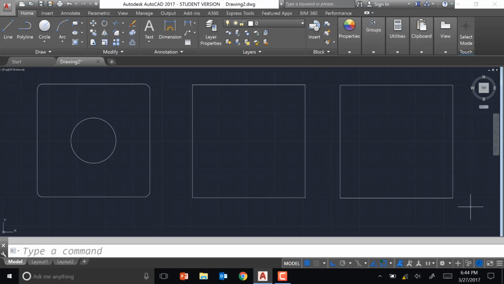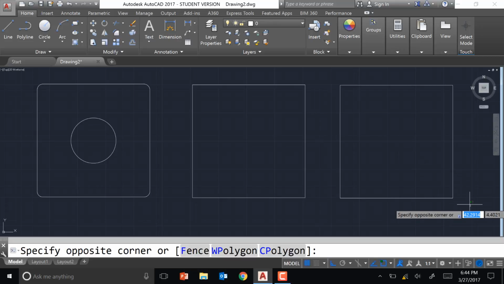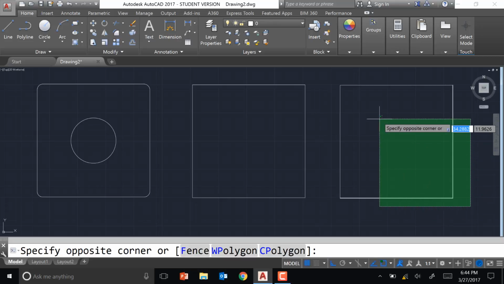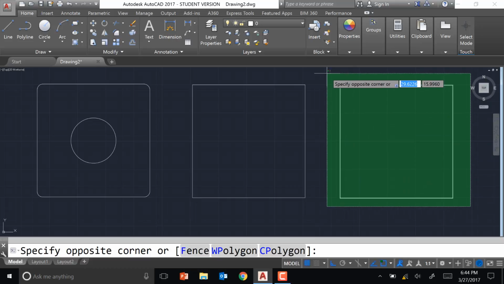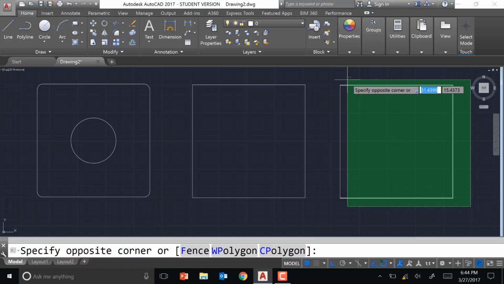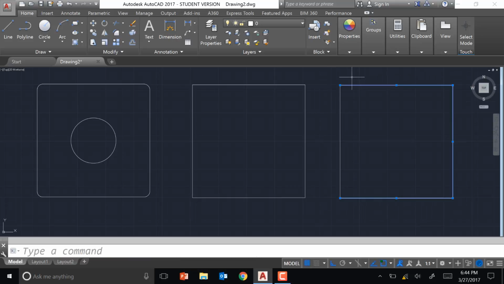If I click down in the lower right and move up and to the left, I get a green box, and anything that the green box touches is selected. And so if I do this, I should get 3 sides.